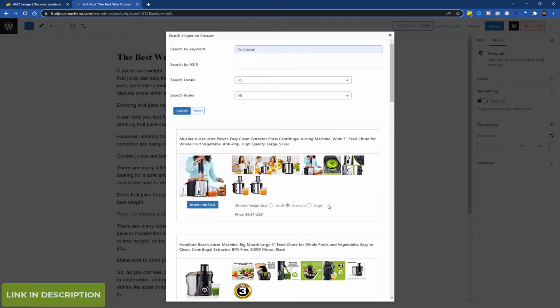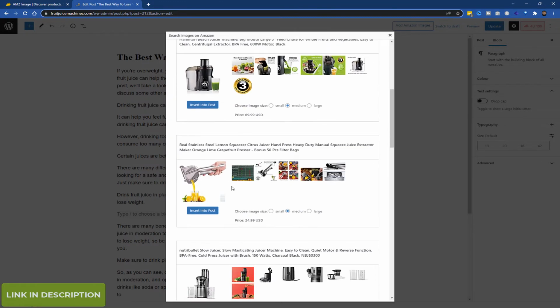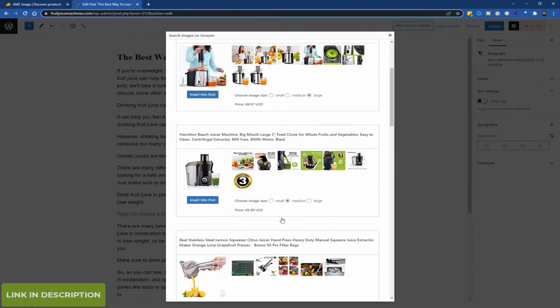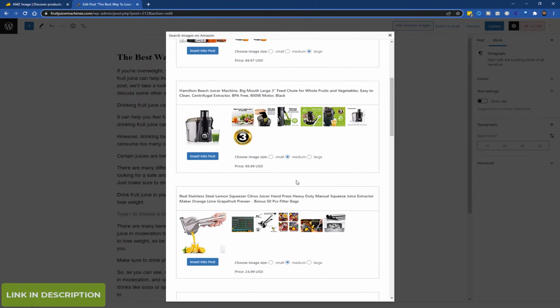Let's just say I want this one. So I can choose small, medium or large. Also you can see it's got the prices, so if you want to target higher price items you can choose different ones. This one's 69, 24, this is 200, I could use this one. But anyway, okay, so that's that.